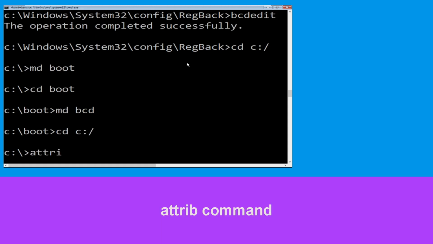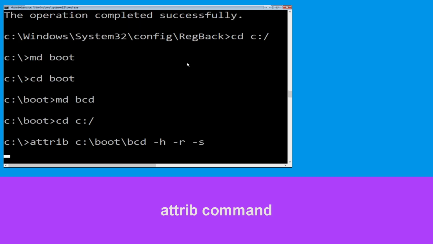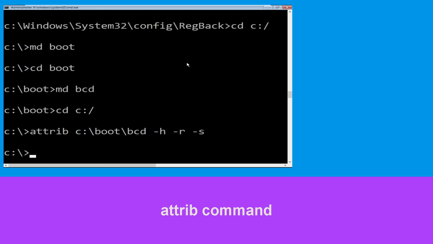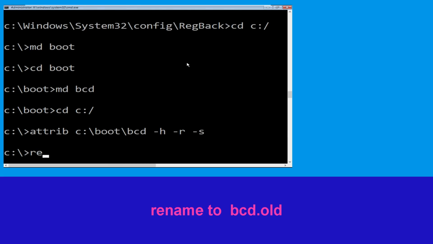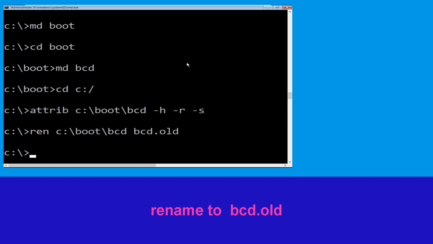Type attrib c:/boot/bcd -h -r -s and hit enter. Now type ren c:/boot/bcd bcd.old. Then simply hit enter to execute this command.